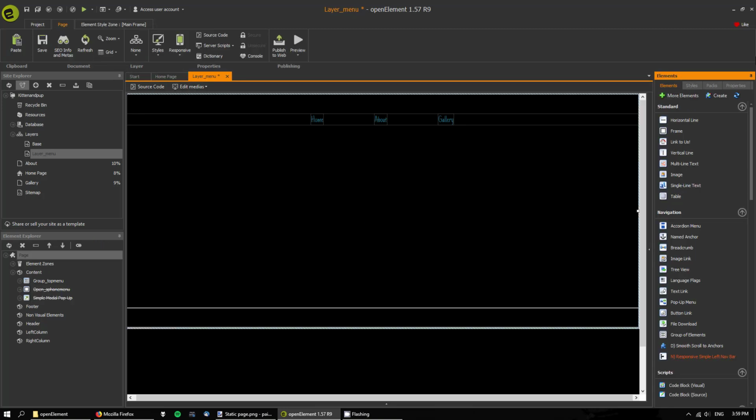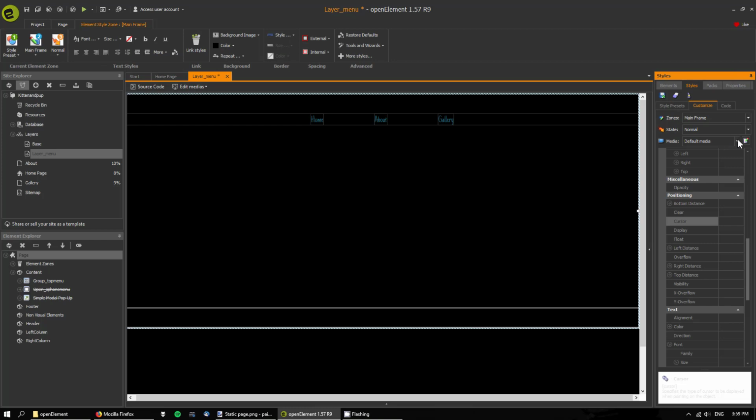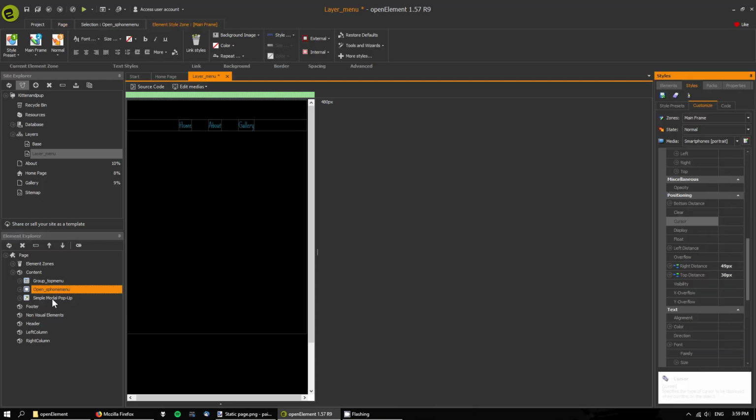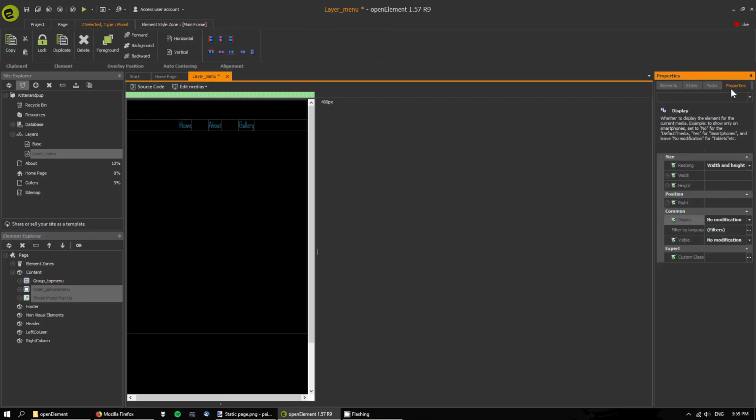So now, styles, default media. So you could change it for tablets as well. I'm just gonna do it for smartphones for the example's sake. Smartphone. Okay, now you can see it's not visible here either. So if I click on content, open S phone menu and pop up, properties, and here we want to change the display to yes. No modification will be the same as the default page, so we want to make it yes.